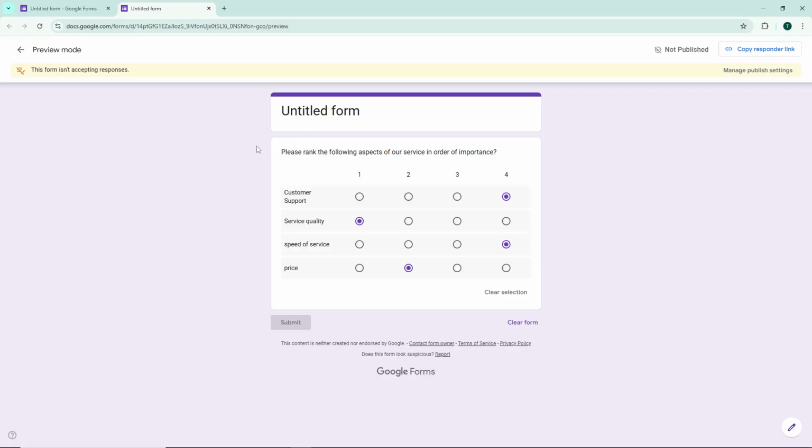And there you have it. You've successfully created a ranking question in Google Forms that will help you gather valuable prioritized feedback.